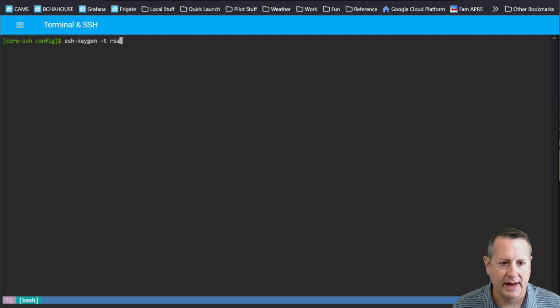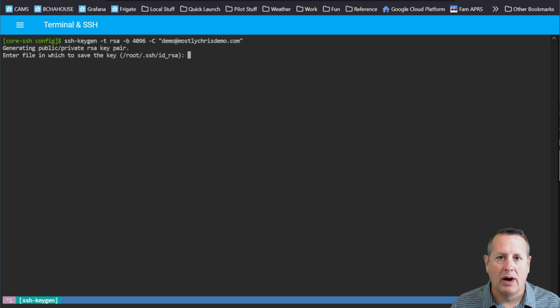Type of an RSA key. The size is 4096. And we'll give it an email of something like this, whatever your email address is. And we'll hit enter and it'll generate the key for us. Now I want to tell it to put that in the directory I just created.